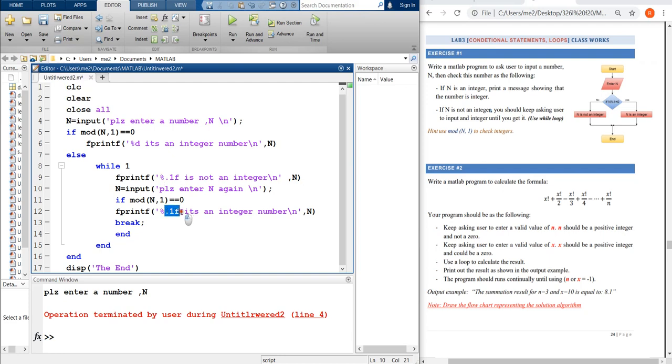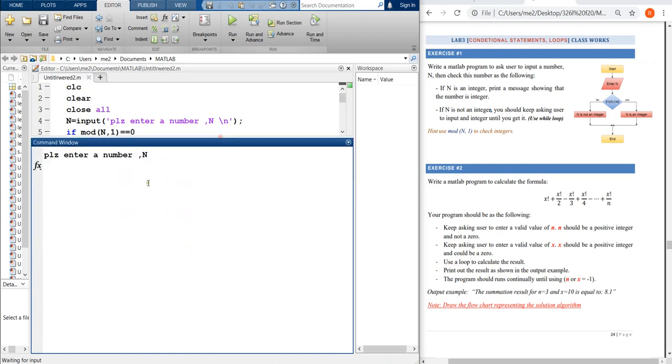I prefer to make it better. I will show you the result now. Now the program is perfect. Say this is 5. See, it's 5 as integer. Good. Now run the program again.